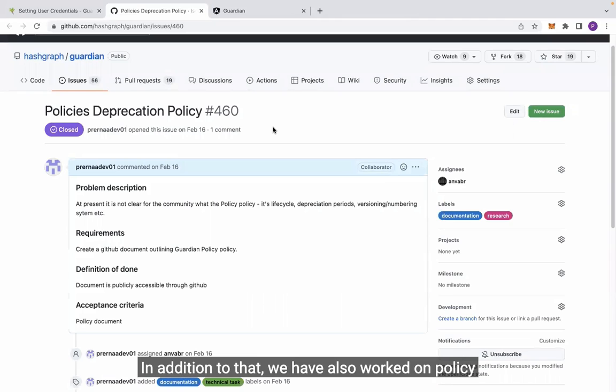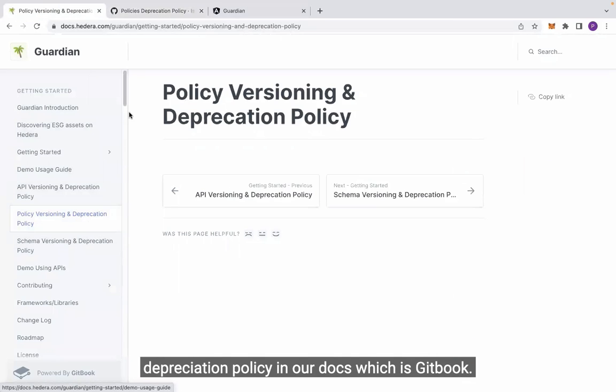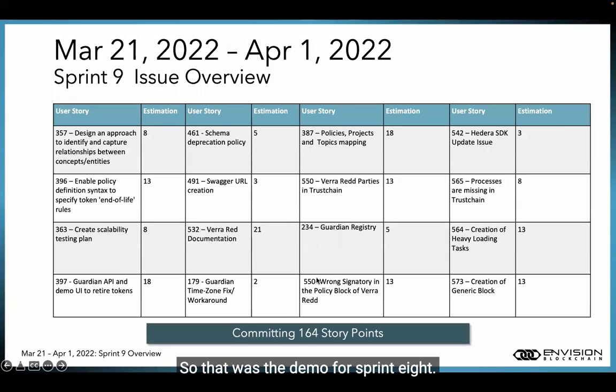In addition to that, we have also worked on the policy deprecation policy, which is ticket number 460. At present, it is not clear for the community what the policy life cycle is, deprecation periods, versioning, numbering, etc. So in order to solve this, we have added our policy deprecation policy in our docs, which is Gitbook. So please look at it and let us know your comments. So that was the demo for Sprint 8.